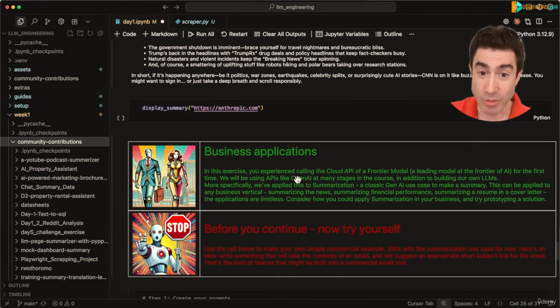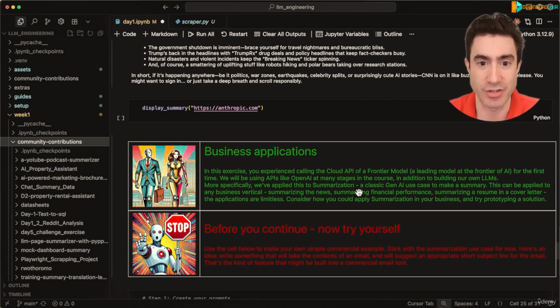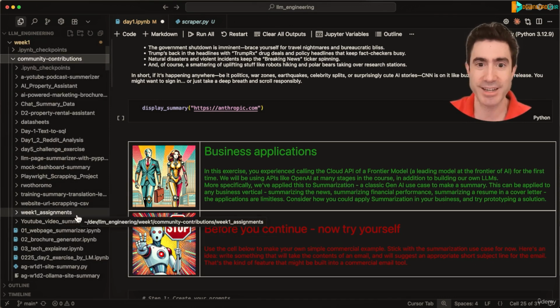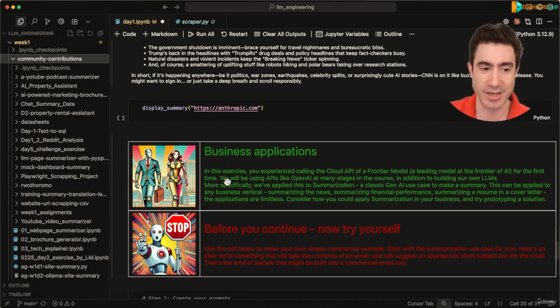So I want to mention that there are so many business applications of what we've built. The fact that we've just experienced calling a frontier model in the cloud, and we've then given it some instructions to summarize it, to change the tone, we could translate it. There are so many different ways that you could extend this and use it. And you will see many of them in community contributions. So many things. Someone added it to call the Yahoo Finance API to summarize stock movements. There's lots of other stuff in here.